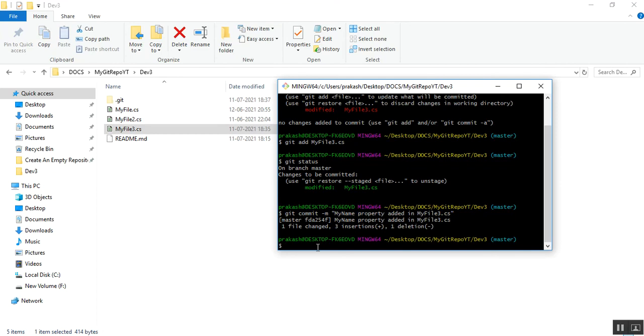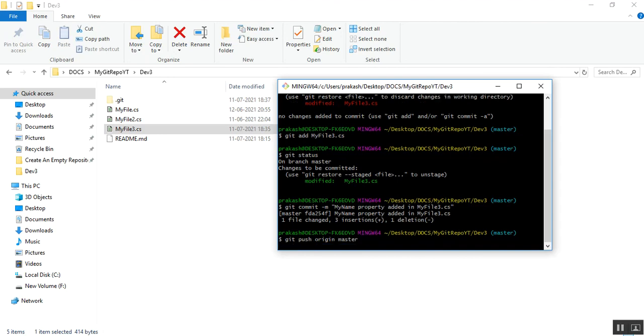So okay, now this commit command is executed successfully. Then I need to push these changes from the local Git repository to my GitHub repository. So what I'll do here, git push, and origin, the alias of GitHub, and master is the branch. So I click enter.